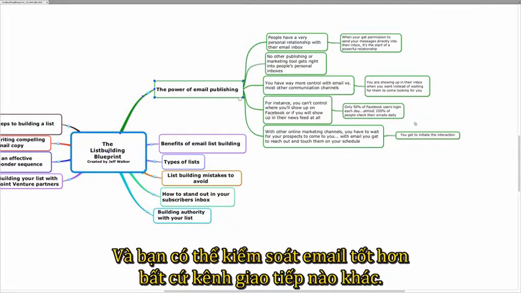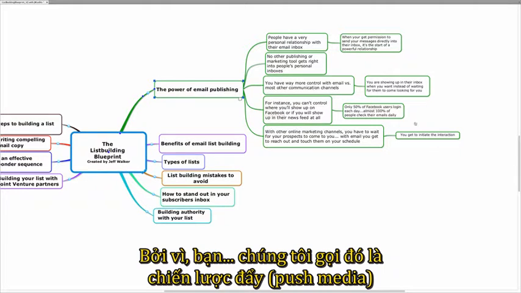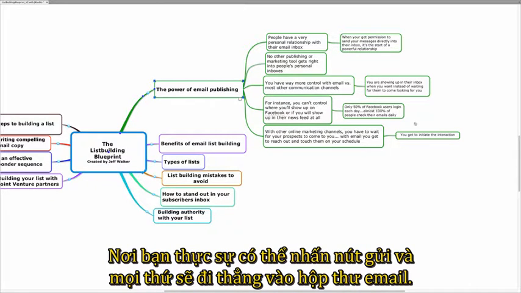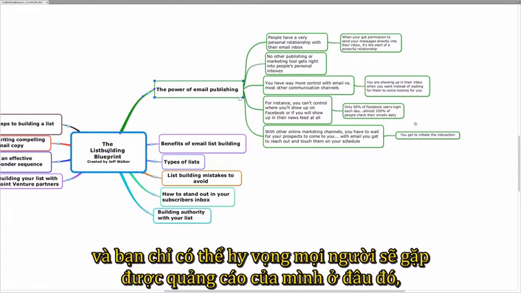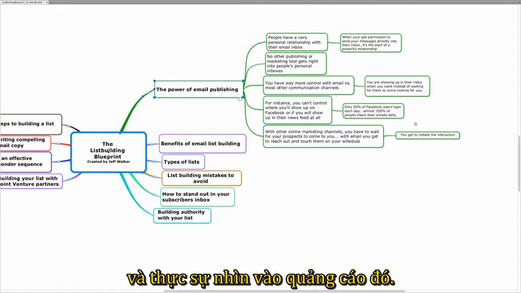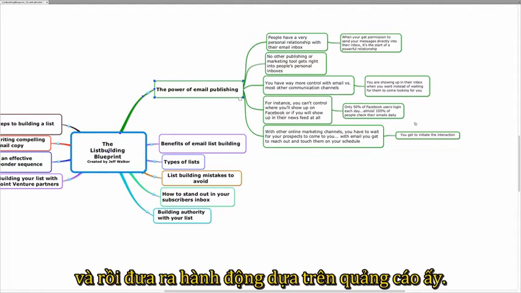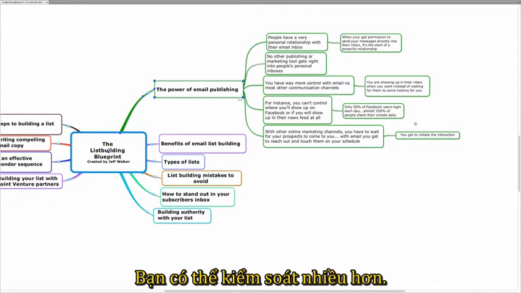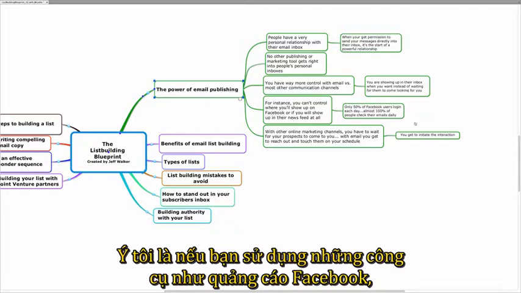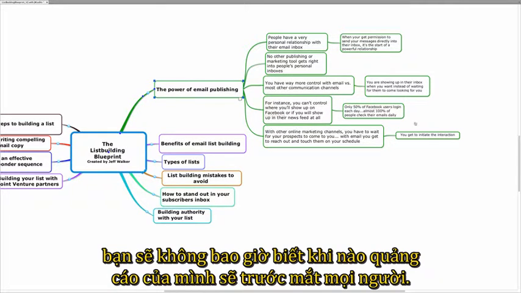And you've got way more control with email than with other communication channels, because it's what we call a push medium, where you can actually push send and it ends up in their inbox, as opposed to if you're running ads somewhere and you're just hoping people are stumbling on your ads and then actually looking at them and then taking action on them. Email, it's like you can create the impact when you want to create it. Lots more control. If you're going to use Facebook advertising, you never know if your ads are even going to show up for people.